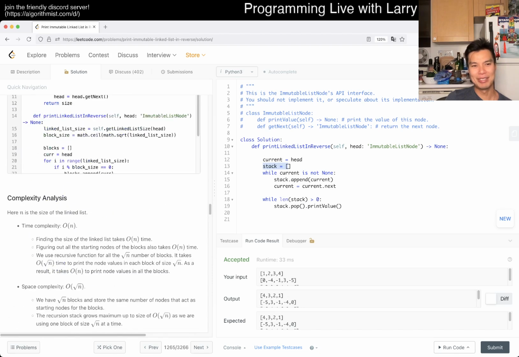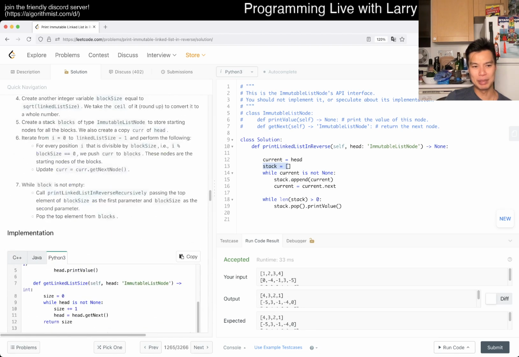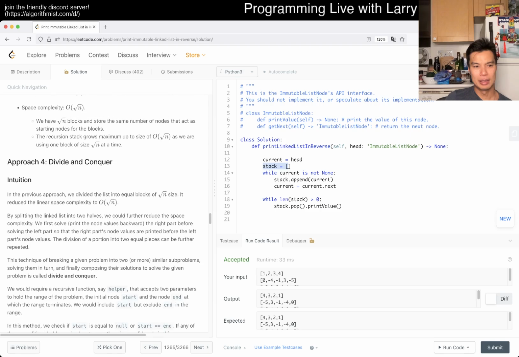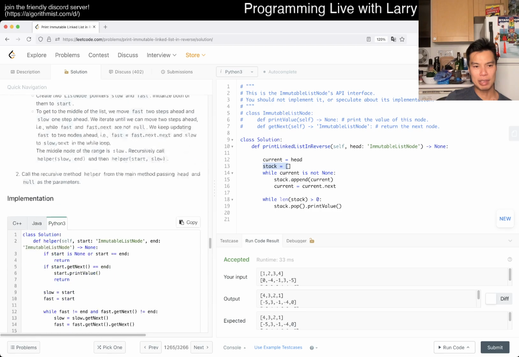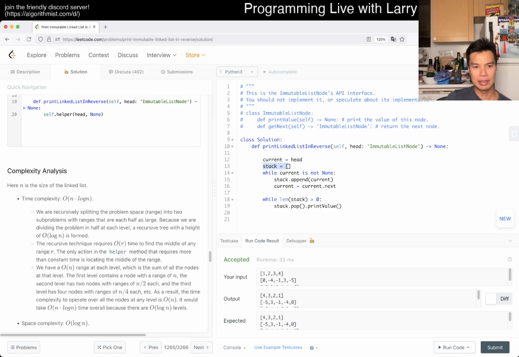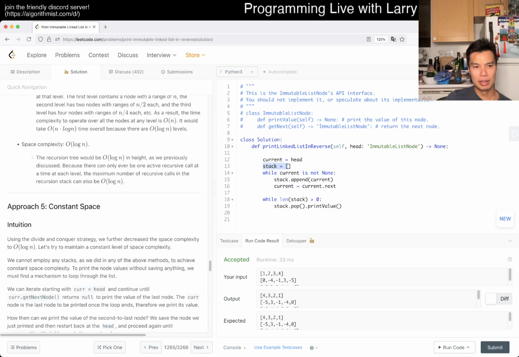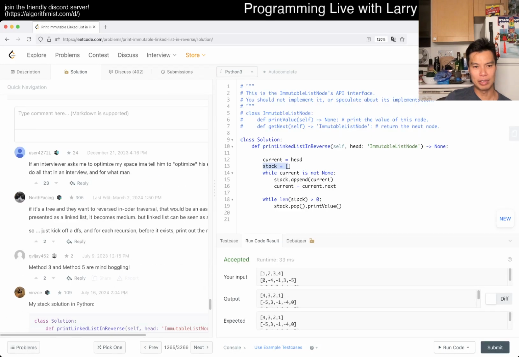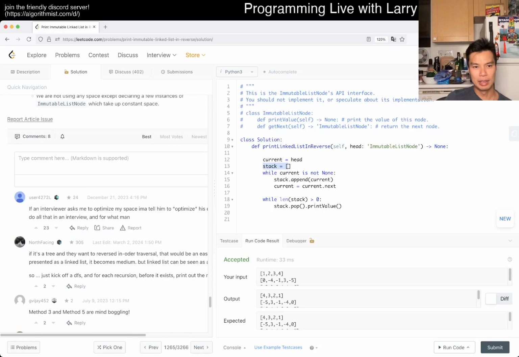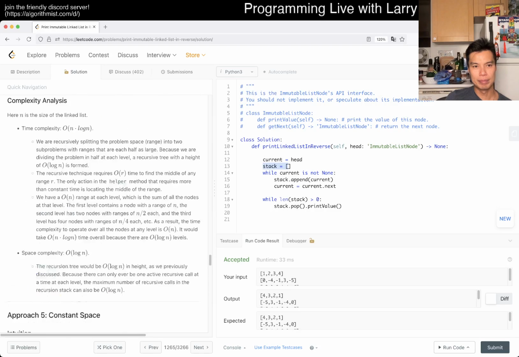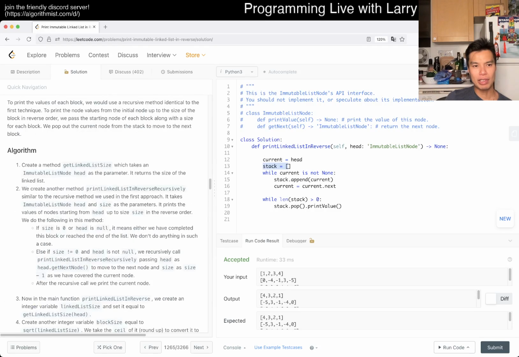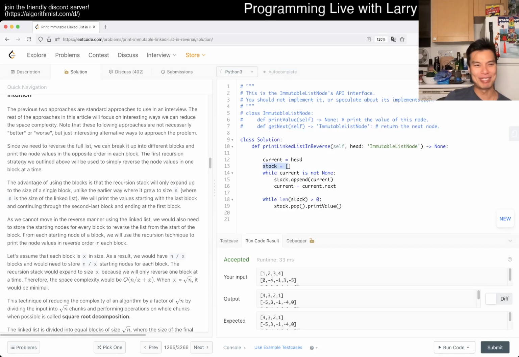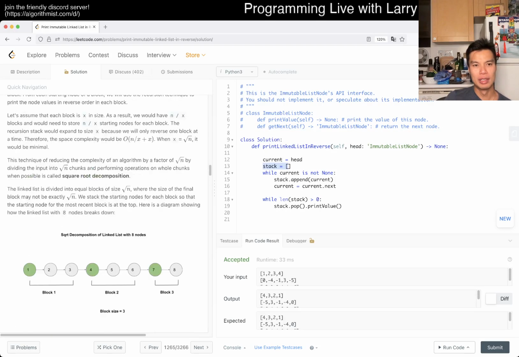We've done square root decomposition before, so I'm not surprised, but we talked about divide and conquer, and I think that's n log n though. For constant space we can just do n squared, right? We also talked about that very briefly. So we talked about everything except square root decomposition, which I talk about a lot actually, but for some reason I didn't think about it for this one.